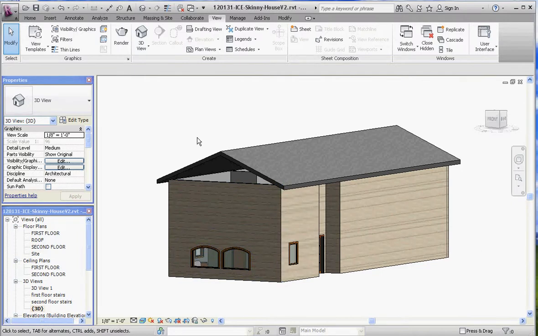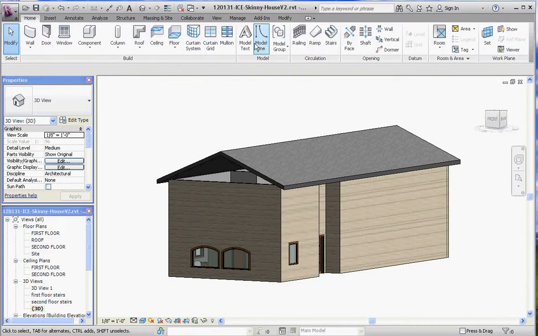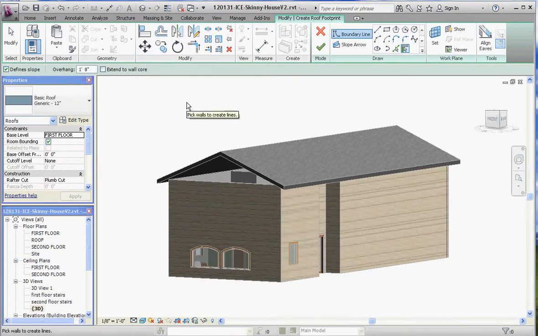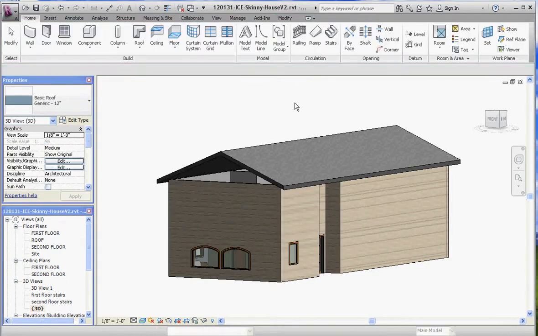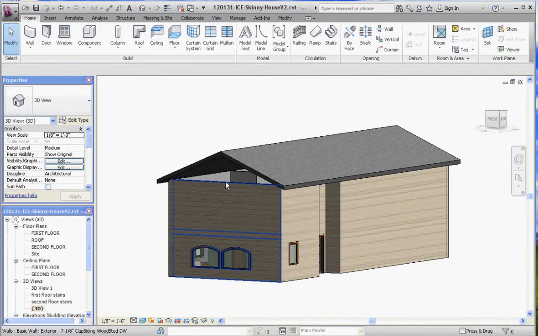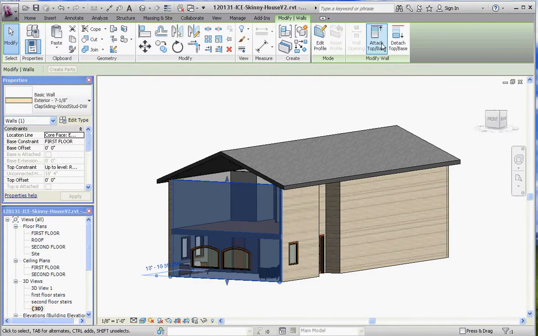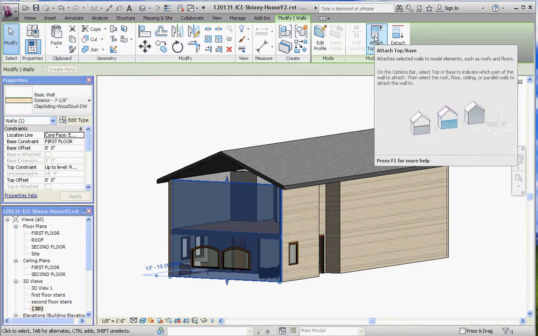Let's go to the Home tab, and go to the Roof button. Oh, I'm sorry. Let's X that out. I'm just batting 1,000 here. Let's go to this wall here. If we click on that wall, we have the ability to attach that wall to a top base. What we're going to do is extend that wall, which would be a lot of complex geometry if you did it other ways. It'll automatically do this for us.